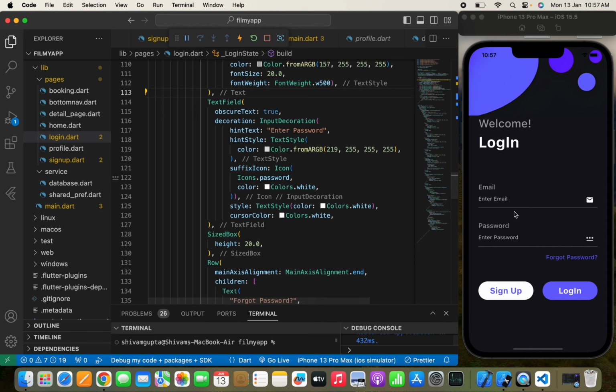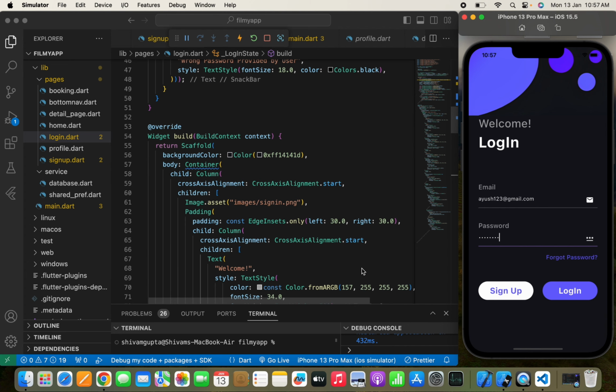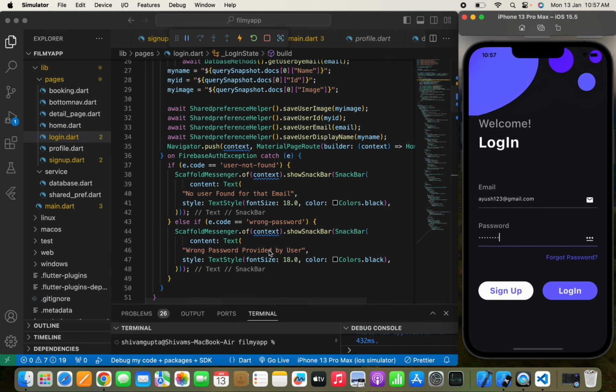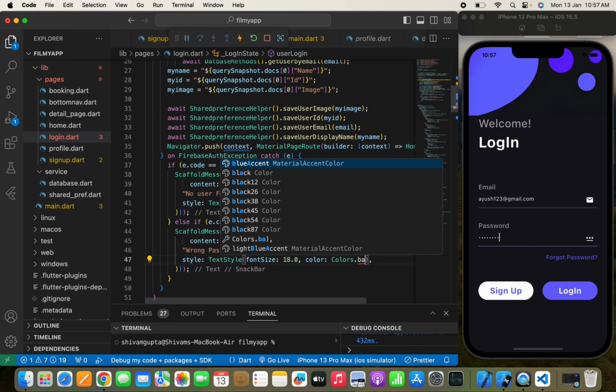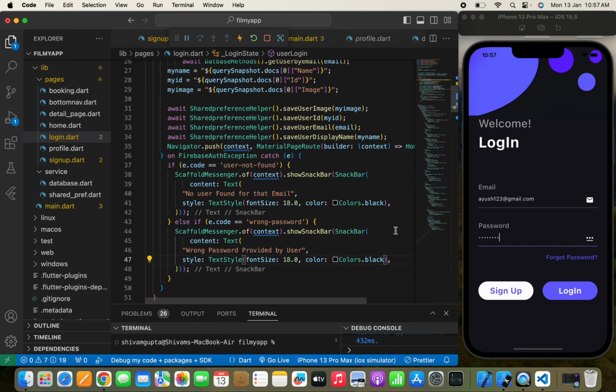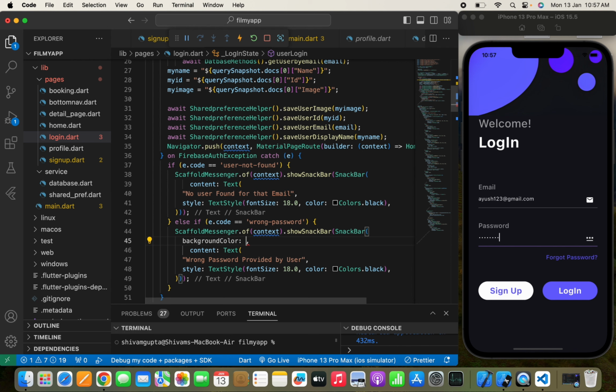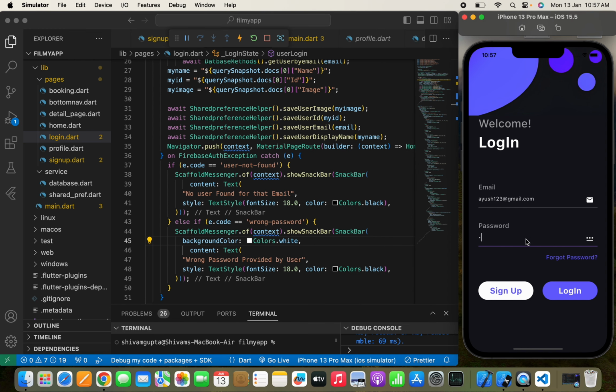Let's hot restart the app again and we'll enter the same email, which is iuse123@gmail.com, and we need to just enter password iuse123. Now we'll simply click this login button. Wrong password provided by the user, though you can't see this. Now if you want to change this, you can do it from here. You can just pass black, and you can pass a background color also like here, and we can pass colors dot white so that I can see it clearly. I've entered a wrong password, so let me check it. I hope that I didn't forget the password.